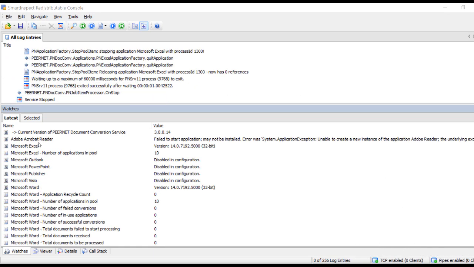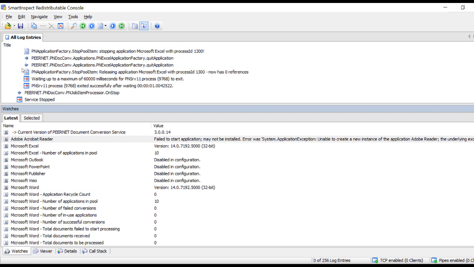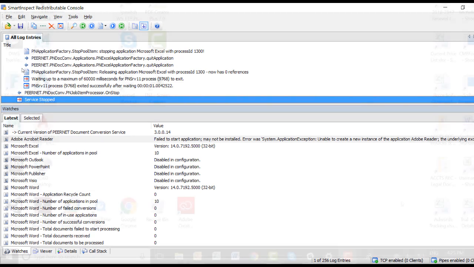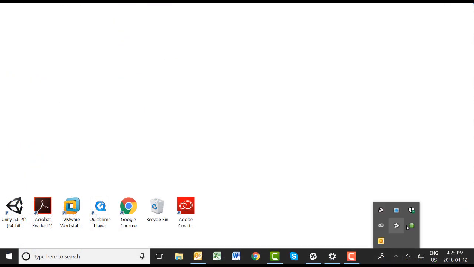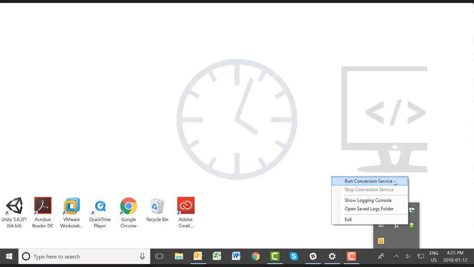As you can see, DCS failed to start Adobe Reader because it is not installed, and therefore DCS did not successfully start running and is unable to convert any files. Remember, if you make any changes to the DCS configuration file, you will need to stop DCS and start it back up again in order to have your changes implemented.